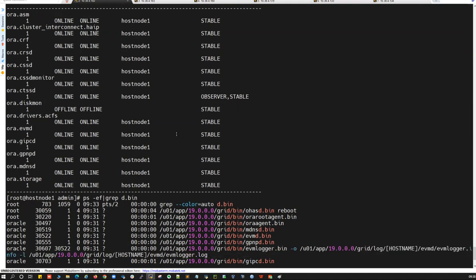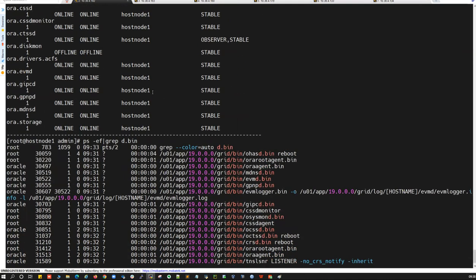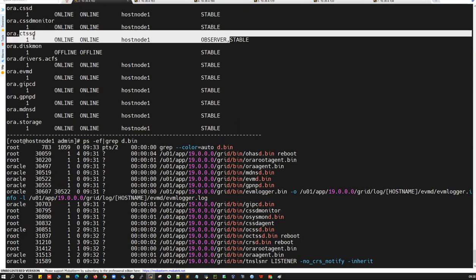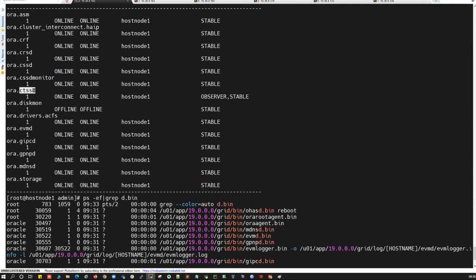What do observer and stable mean in the status? When exactly does it come as observer? That's again the trickiest part, right? It's the Cluster Time Synchronization Service. So what that means is, I have my node 1 and I have my node 2.